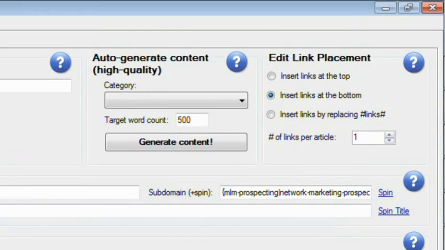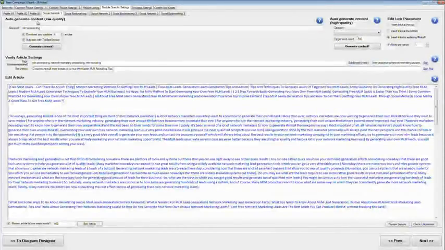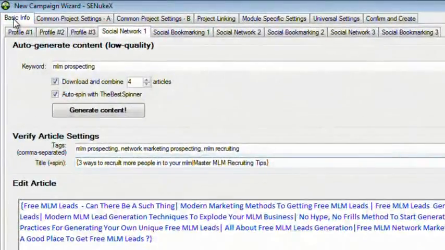Now the most important thing to remember here is you're going to click on here, and we're going to use what is called the links pound macro command. What this macro command does is that it automatically pulls the keywords you've specified in the very beginning module. Let me go show it to you.